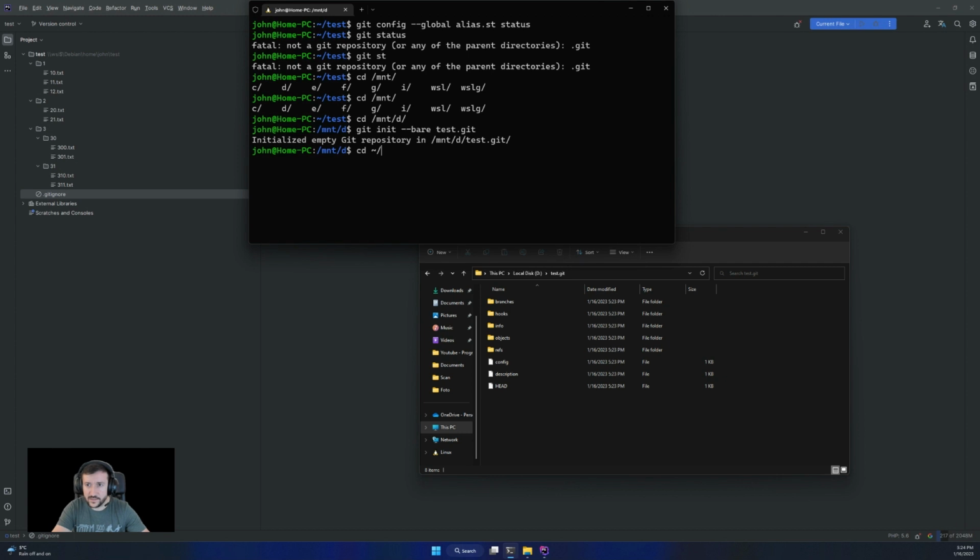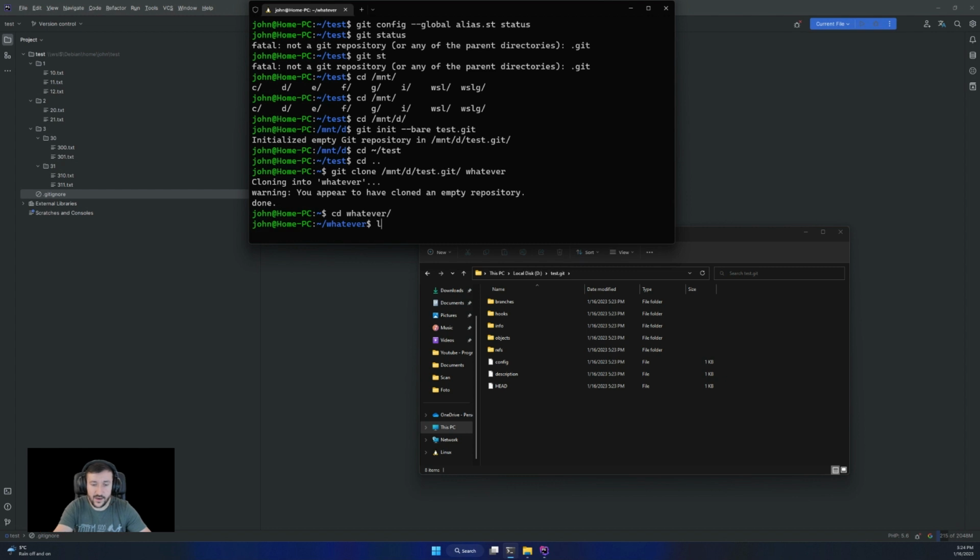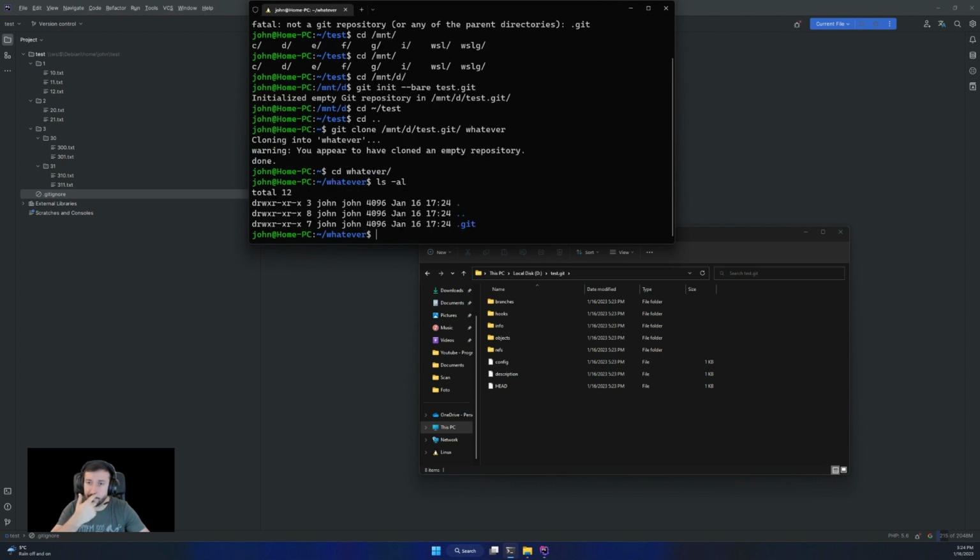So if I, let's say, move back in my folder, but let me actually go further up. If I want to clone this repo, like I said, I can use clone and it will be mount d and then test.git, and since I have a test folder, I'm going to put in whatever, it doesn't matter. It's saying it's cloning, but what you have cloned appears to be an empty repository because, yeah, it is empty. I just created it, right?